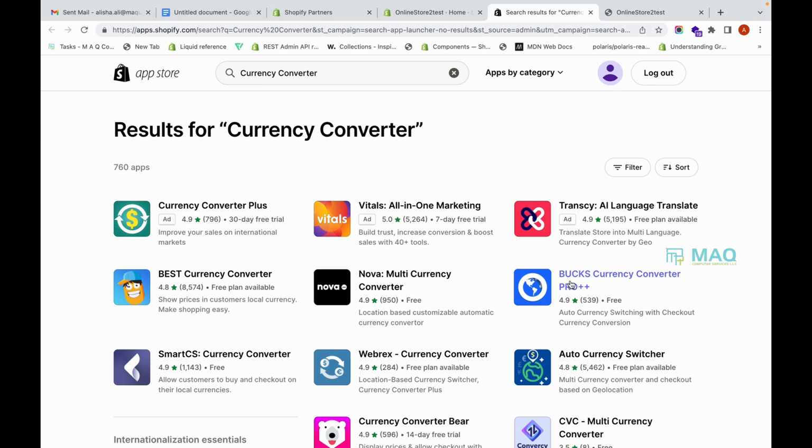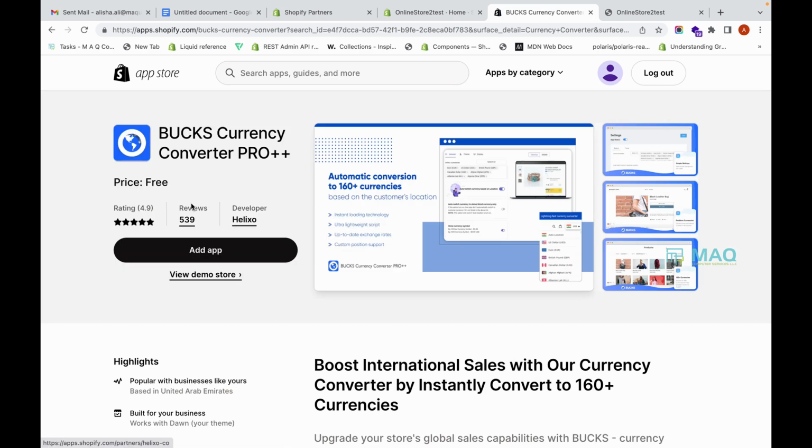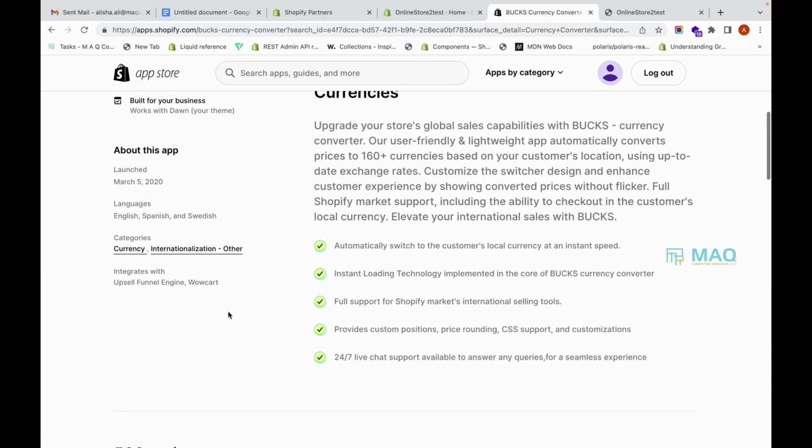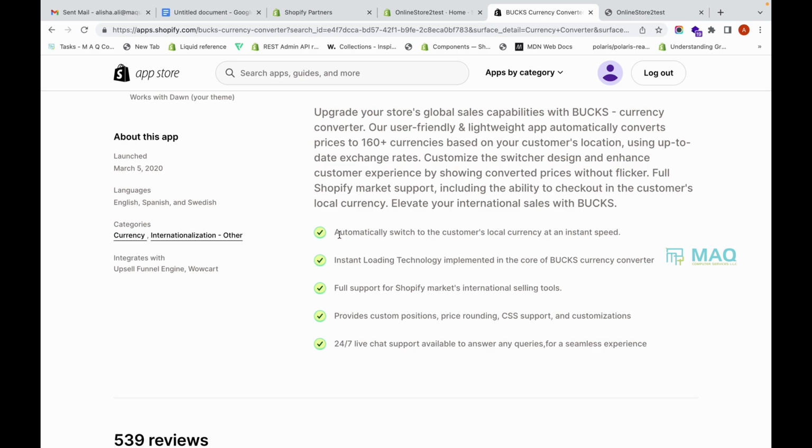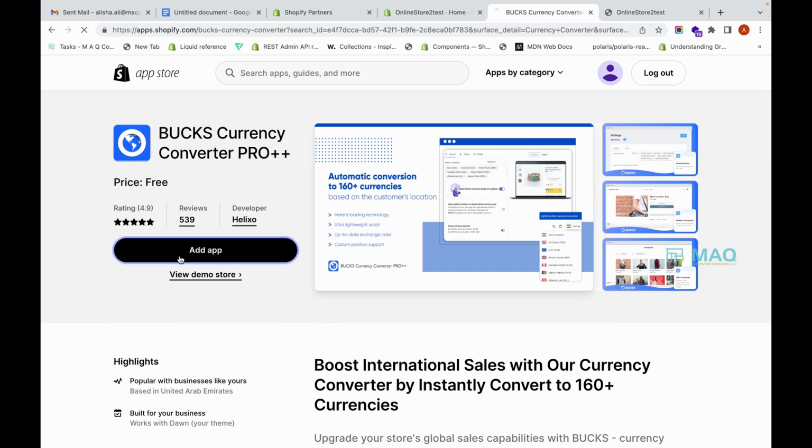So this is the app that I am going to choose, Bucks Currency Converter. If you click on that app, they are saying that it is a free app. And here you can also see what are the features that the app is having. It will automatically switch to the customer's local currency at an instant speed. Instantly loading technology implemented in the core of the Bucks currency converter. Full support for Shopify markets. Then we can provide custom positions and price rounding, CSS support, etc. And they also have a very good support. So let us add this app.